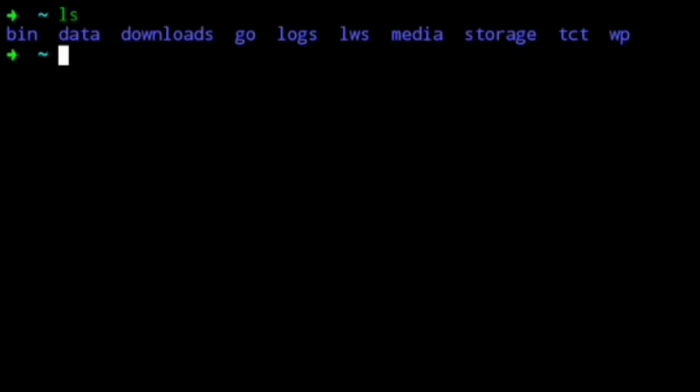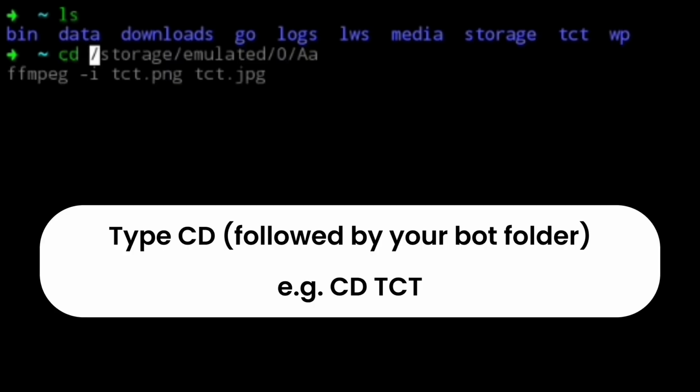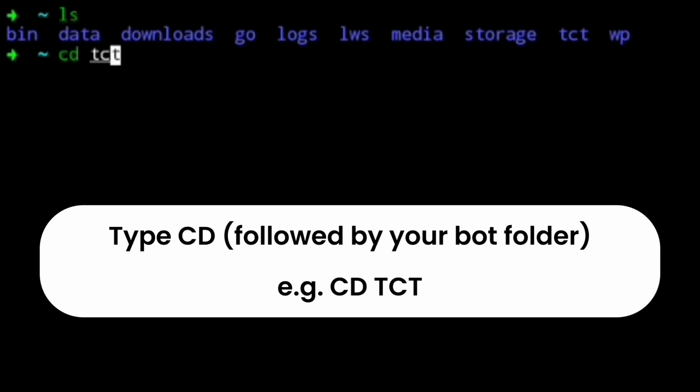After identifying your bot folder, the next step is navigating into it. Using the change directory command followed by your bot folder name takes you directly into the location where your bot files live. This step is essential, because starting a bot from the wrong directory can cause errors or make it seem like the bot isn't working.